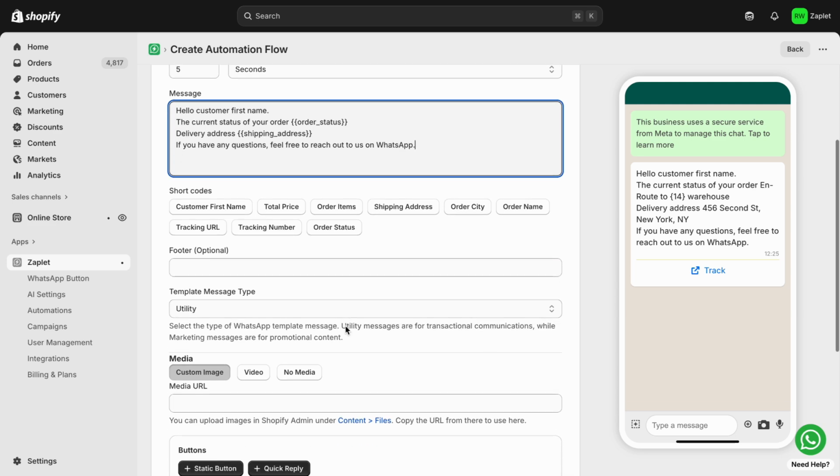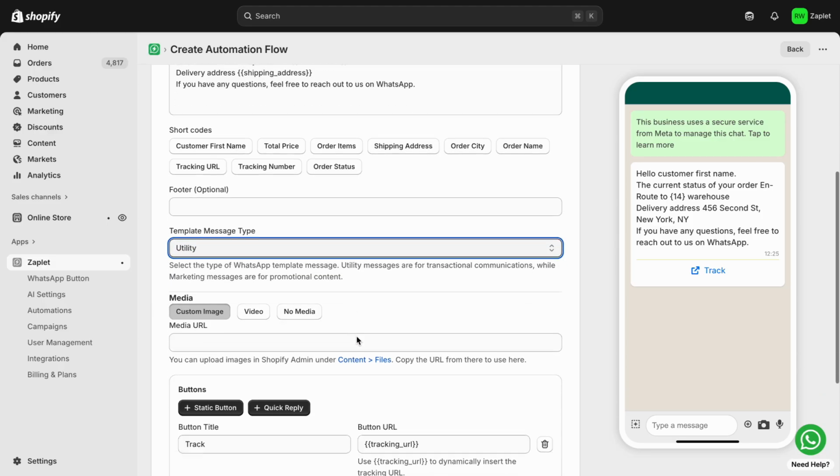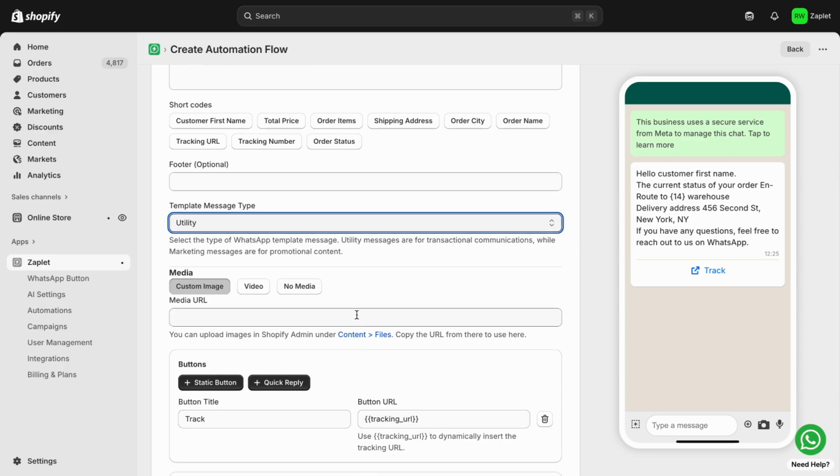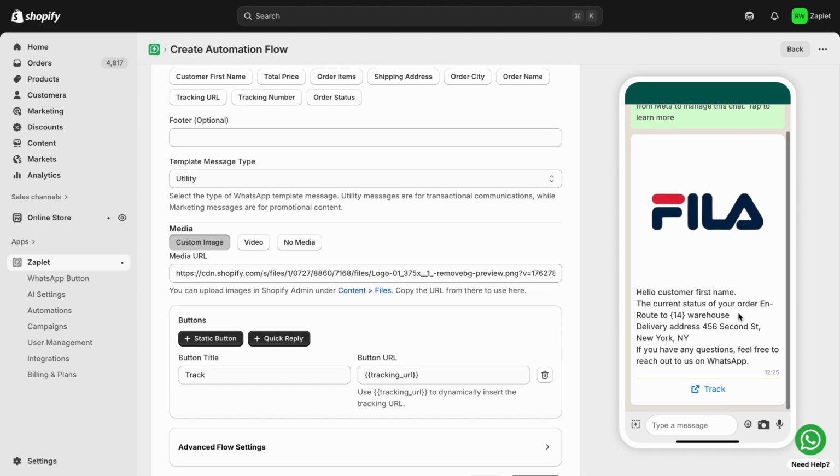and personalized. Under Template Message Type, select Utility because this is a transactional notification. If you want, you can attach a product image or your logo by selecting Custom Image or Video and pasting the media URL from Shopify files, or just leave it without media.